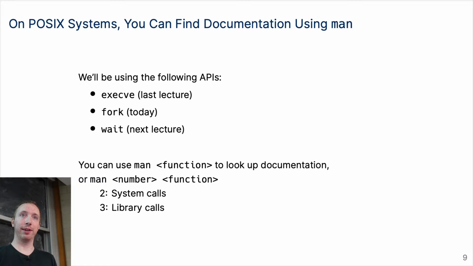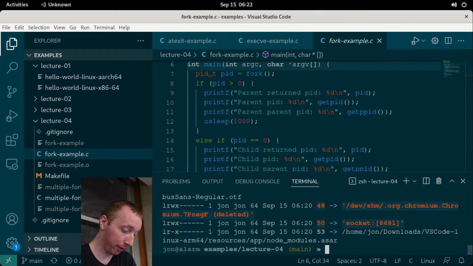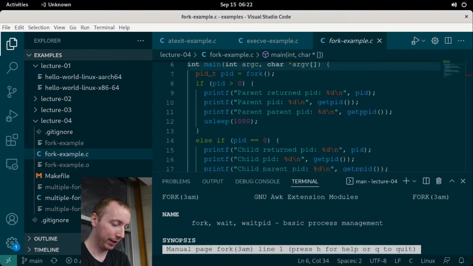All right, a little aside for programming in this course: you'll probably have to heavily use man pages. You just use the command man and then whatever the function is. But there's a little caveat in that sometimes it doesn't give you exactly what you want. We saw execve last lecture. Today we'll see a command called fork, which you can have a lot of fun with that term. And then we'll see wait in the next lecture. We'll be using fork today, and if you go ahead and do a man fork, you get something really weird.